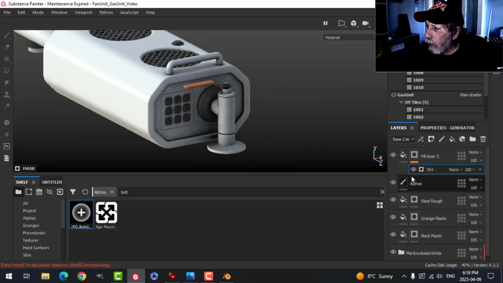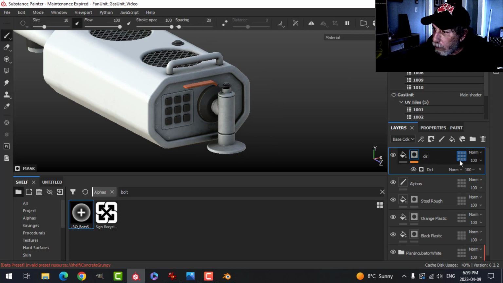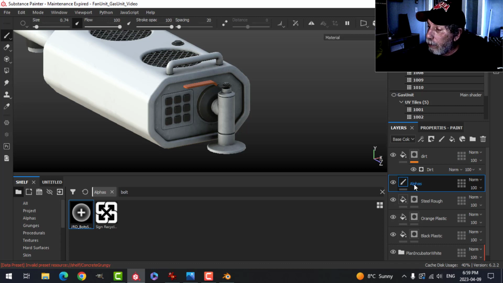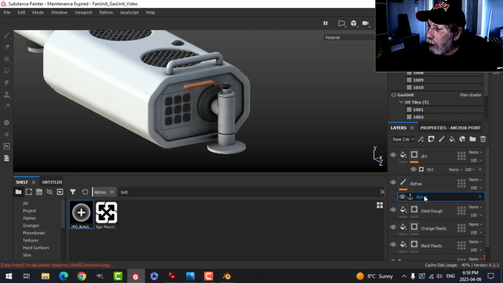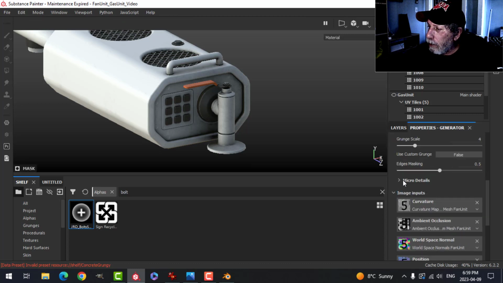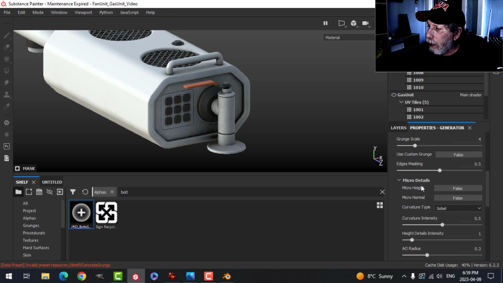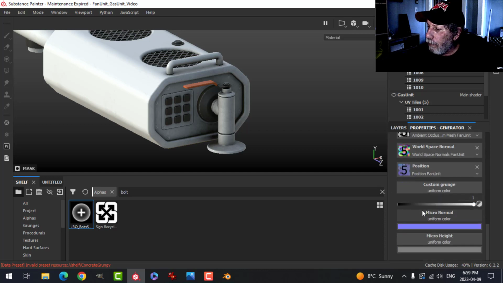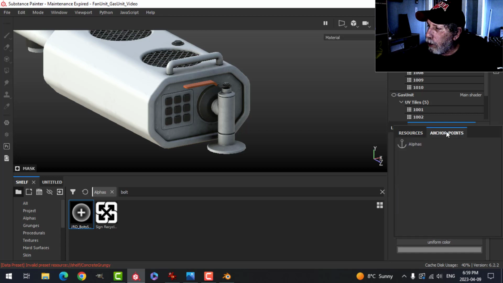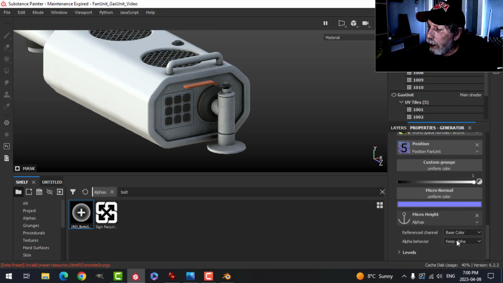Now, this is going to be dirt. I'm going to come back to my alphas, and I'm going to put some more on there in a minute. But I'm going to add an anchor point to this, and it's going to be called anchor alphas. I'm going to come to the dirt layer, and I'm going to scroll down. Don't miss this right here. It's very easy to miss. Micro details, micro height, I'm going to turn on because I'm using alphas. And under micro height here, I'm going to choose alphas for anchor point and switch this.